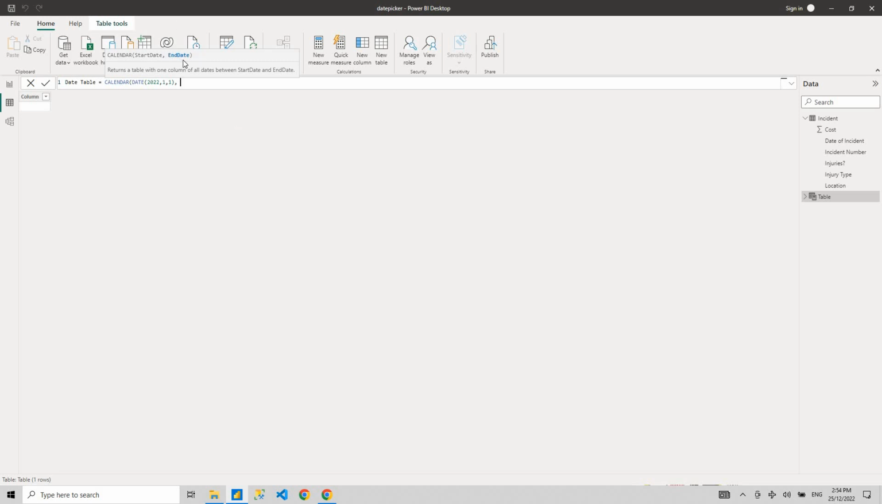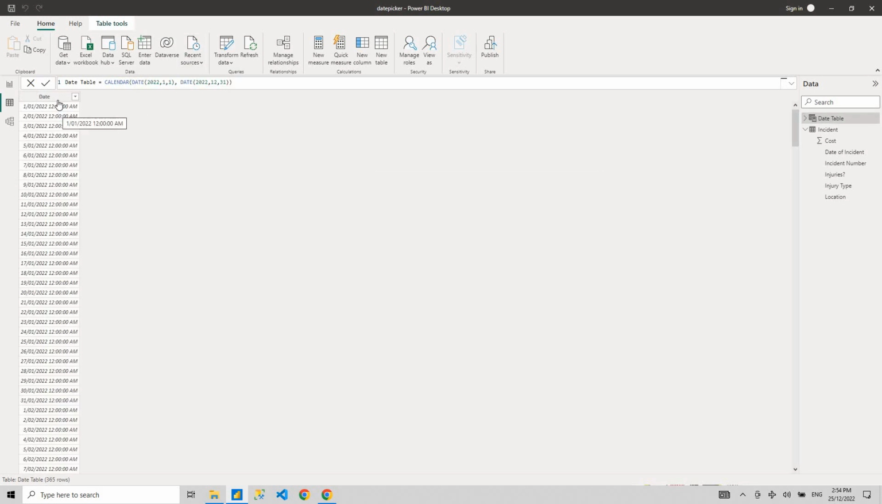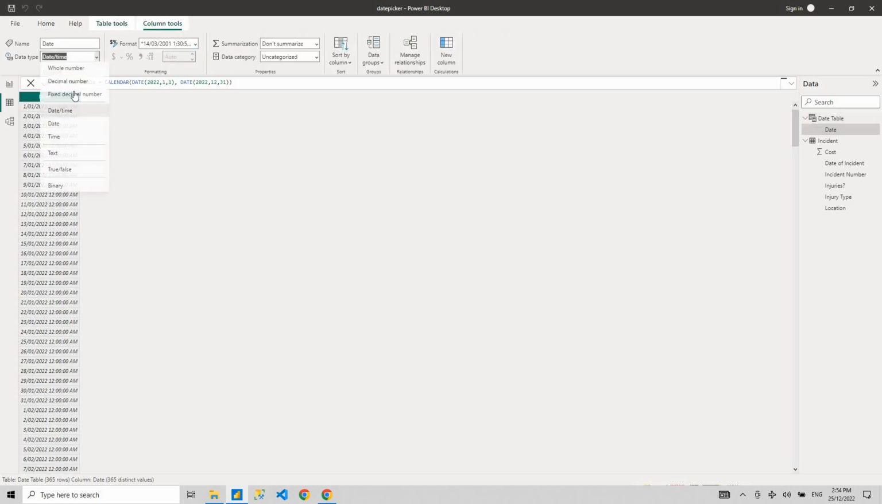Now the next parameter is end date. So 2022, 12, 31. Doing this, what we get is each and every date for the year 2022. There you go. As you can see, I'm going to change that to date.